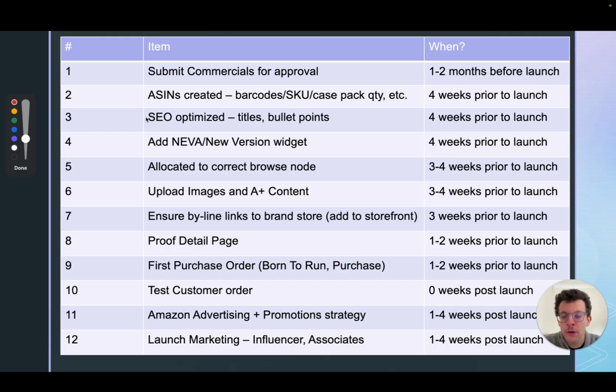And then after that, you want to optimize the product pages for SEO. So you want to fill out the titles of your products, the bullet points, as you're creating that detail page. Make sure it's comprehensive. It gives you a lot of information about the product, features, benefits, any advantages over competing products. So you want to make sure you flesh that out and your product page is updated with that.